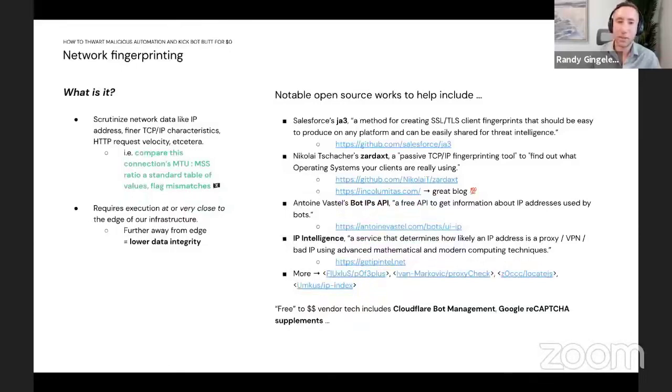The Zardax library succeeds an older library called P0F to do passive TCP/IP fingerprinting. Then Salesforce has this JA3 library, which focuses on TLS fingerprints. And like with client-derived data earlier, you can log and watch all these things across your user base to figure out what's normal and then react from there.